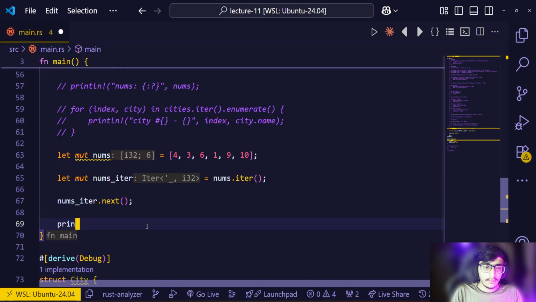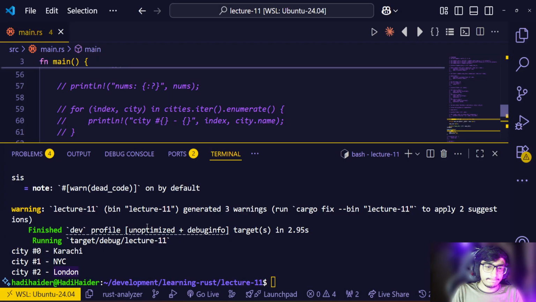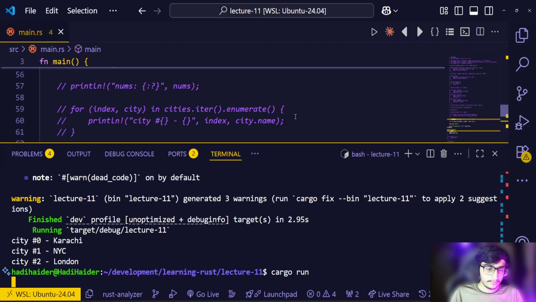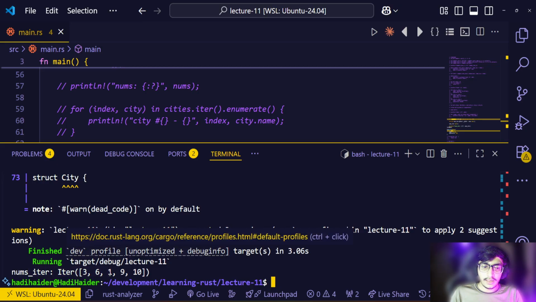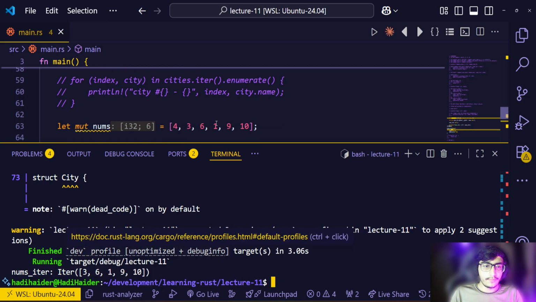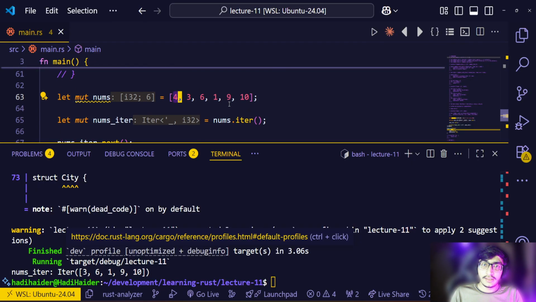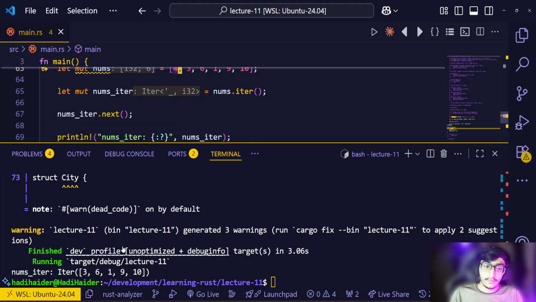Let's just println nums_iter. We have nums_iter 3, 6, 1, 9, 10. Where is 4? What does this mean? Where is 4?